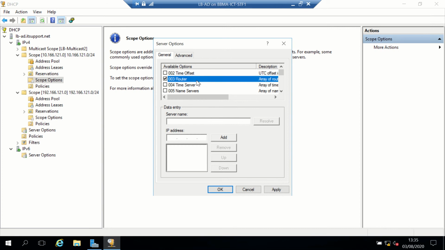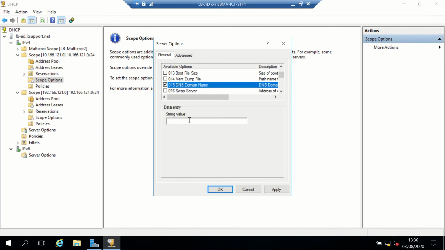So there's router, so where the default gateway is. We've got DNS servers at number 6, which you just put them in so that it knows where to send traffic to find DNS and to do DNS queries. The DNS domain name, which is just our domain name, so that would be in our case itsupport.net.